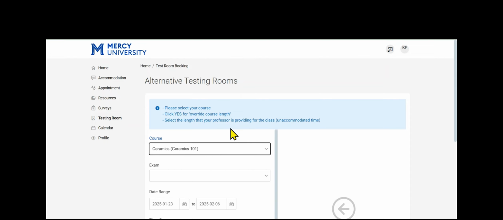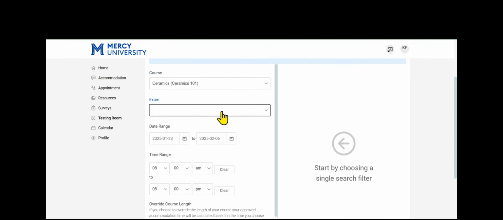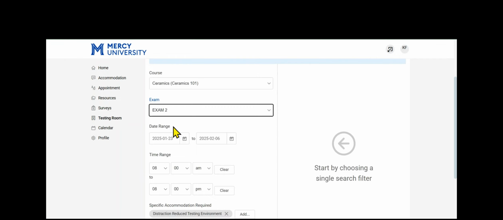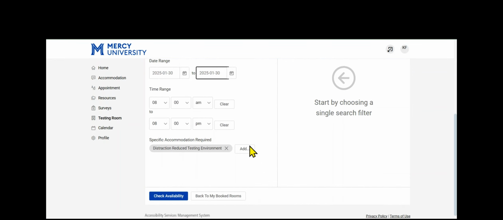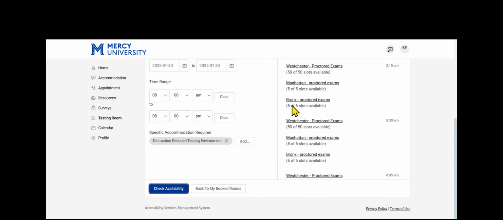You'll select the course, and the first thing you should do is check to see if your professor has already loaded the exam. If they have, we've already received all of the exam details. So you'll click on exam 2. For the date, you can only take your exam on the same day as the rest of your class, unless a prior arrangement has been made with your professor. So you should select the date that your class is taking the exam on and check availability.